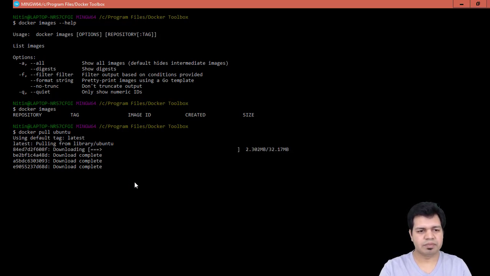You can see the size of this image is 32 MB, and it is taking a little bit of time; so far 6 MB has been downloaded. It depends upon your internet speed and the amount of bandwidth you have. Based on that, it takes time accordingly.